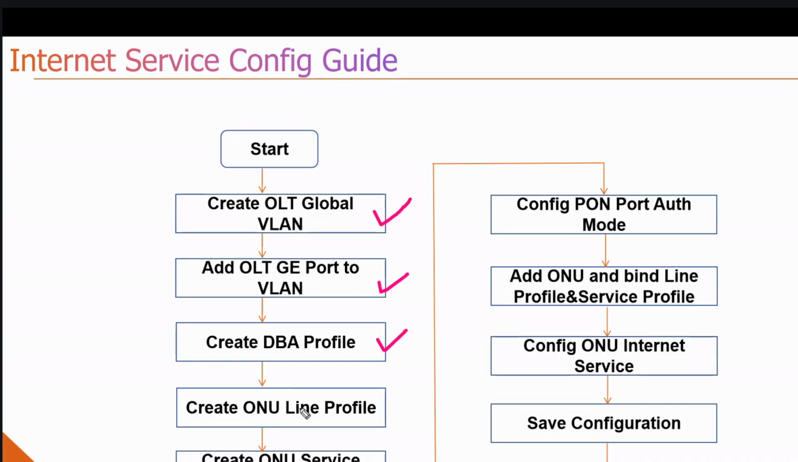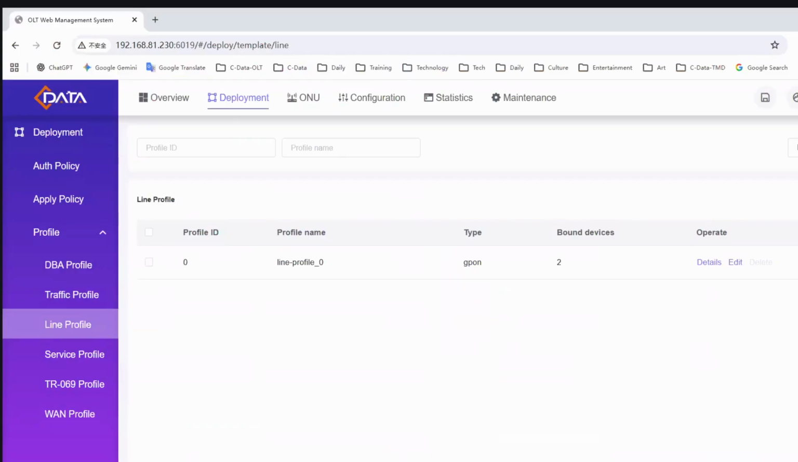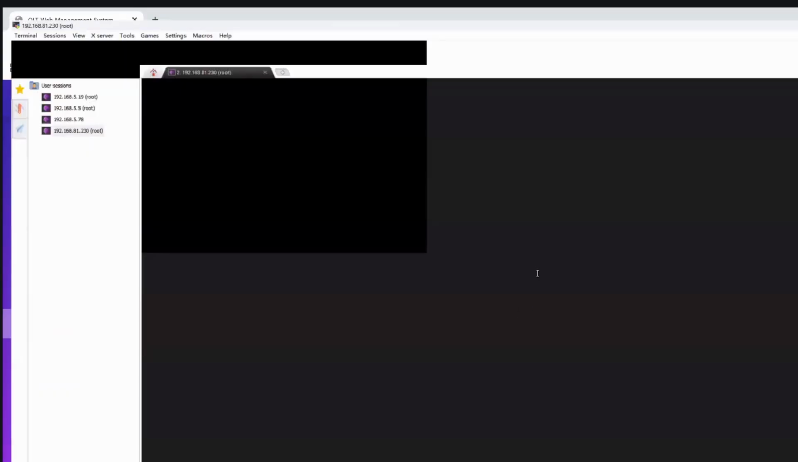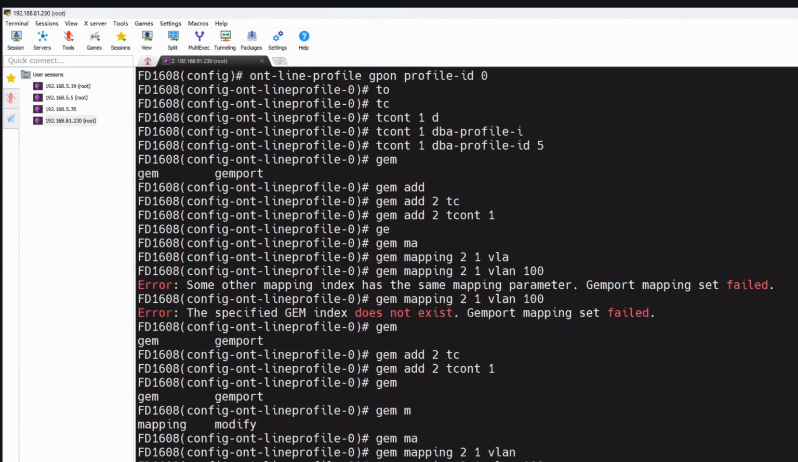The DBA profile, the line profile, now I'm doing. And create ONU service profile. So now I'm going this way, okay? At this step. Next slide. Because here, this one is already there, so that means it's already done.